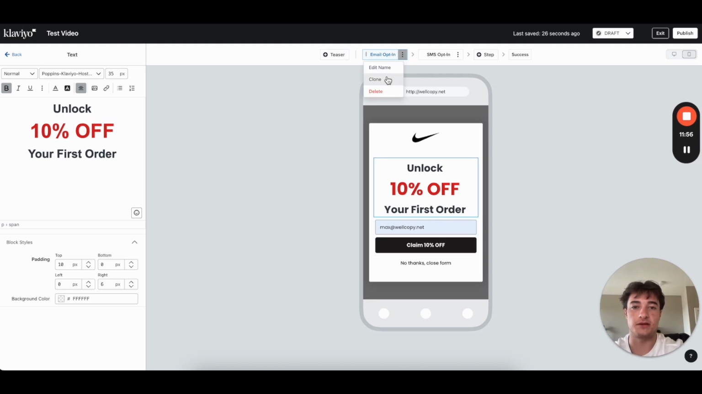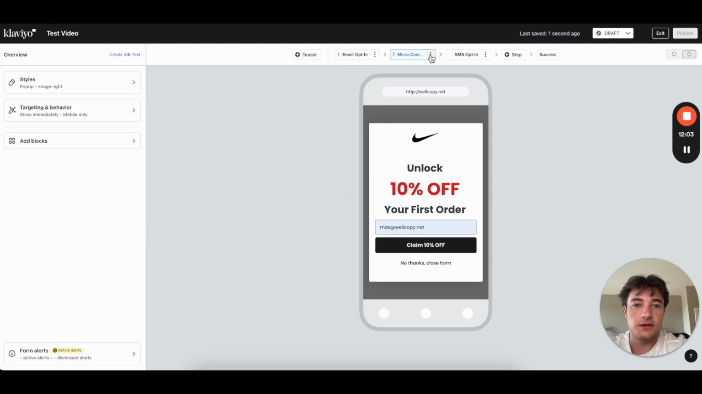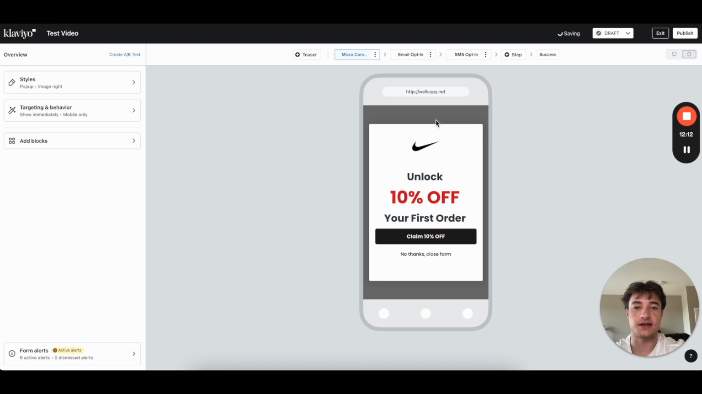So I'm just going to clone this so we don't have to redo the formatting. I'm going to name this micro commit. We're going to clone this. Micro commit is right here. I'm just going to drag this so it's the first option. So we're going to go with this and then this. So for the micro commit, we just want to delete the email section and just have this.